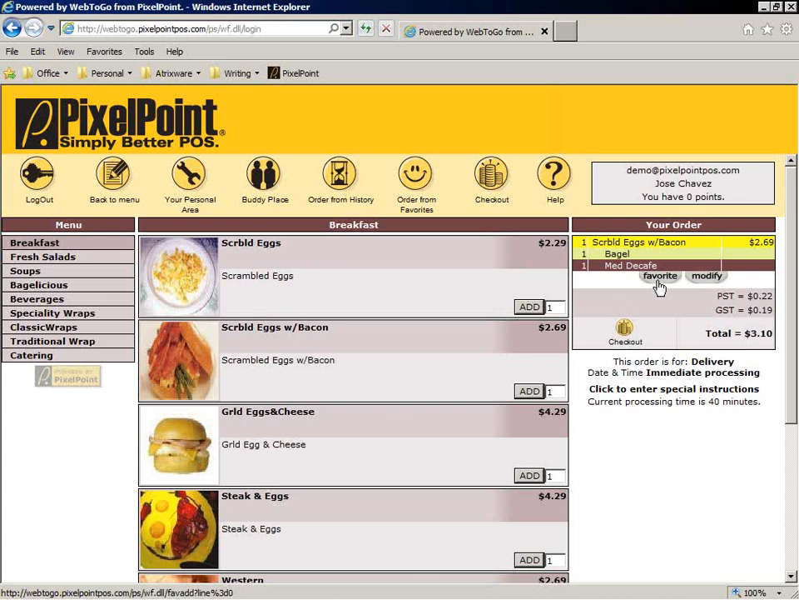Now take a look down below. We have favorite and modify as well. Favorite. Add to favorites, okay? One of the things you can do is, if this is something I order on a regular basis, just save it as a favorite, and I can order from my favorites as well. I'll take a look at that later.